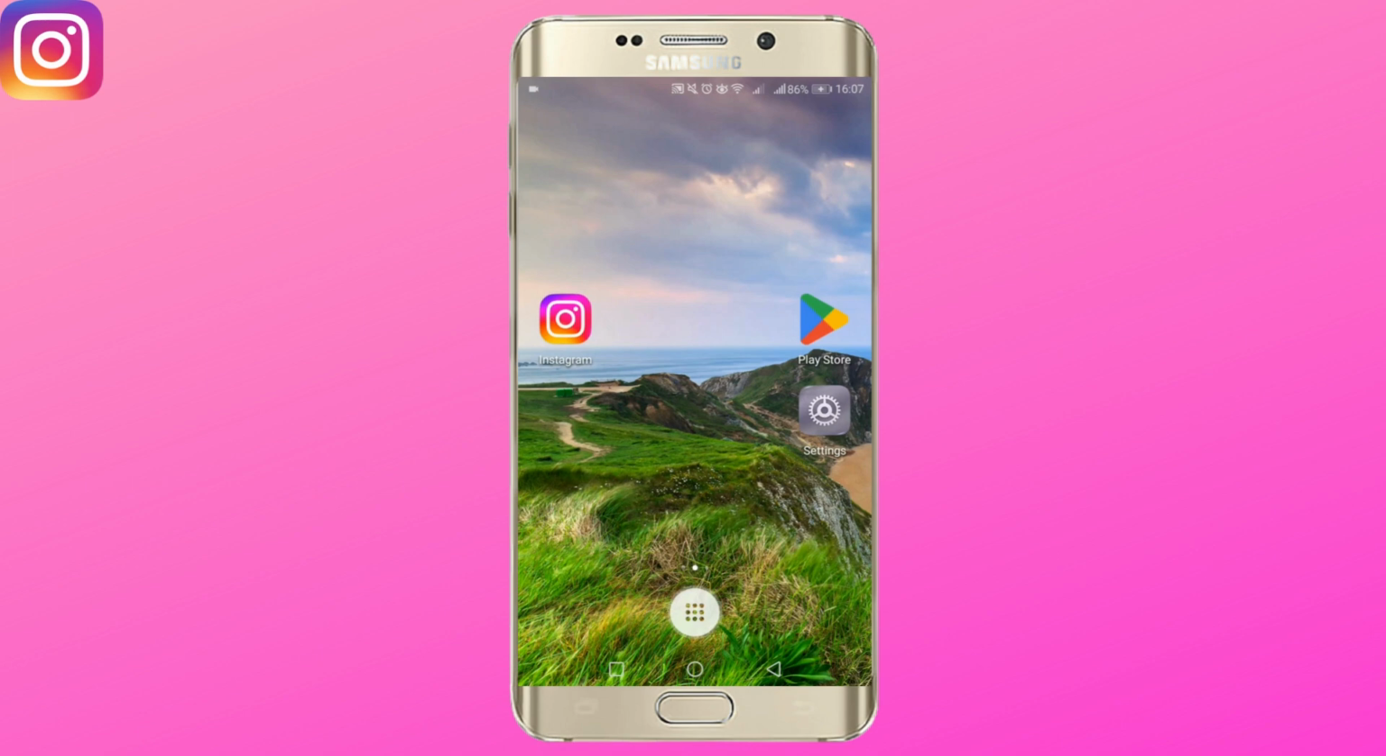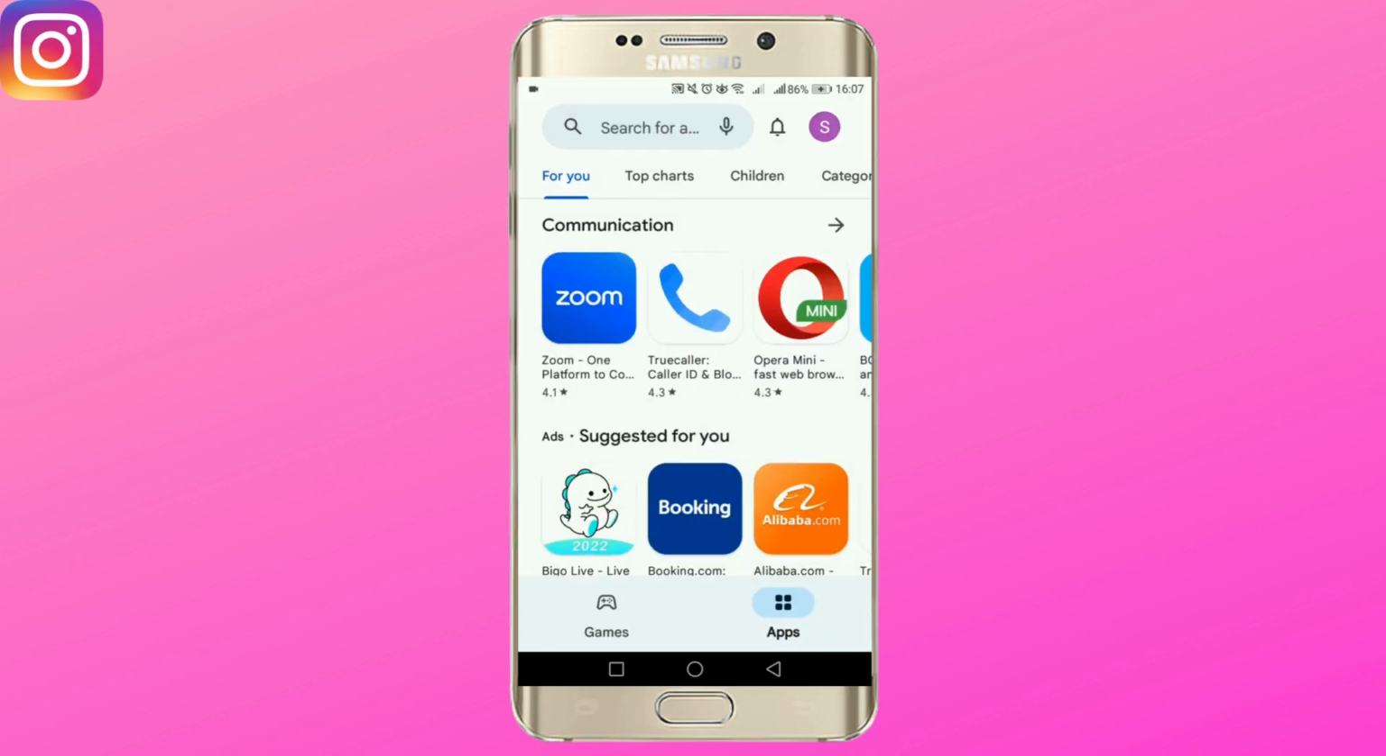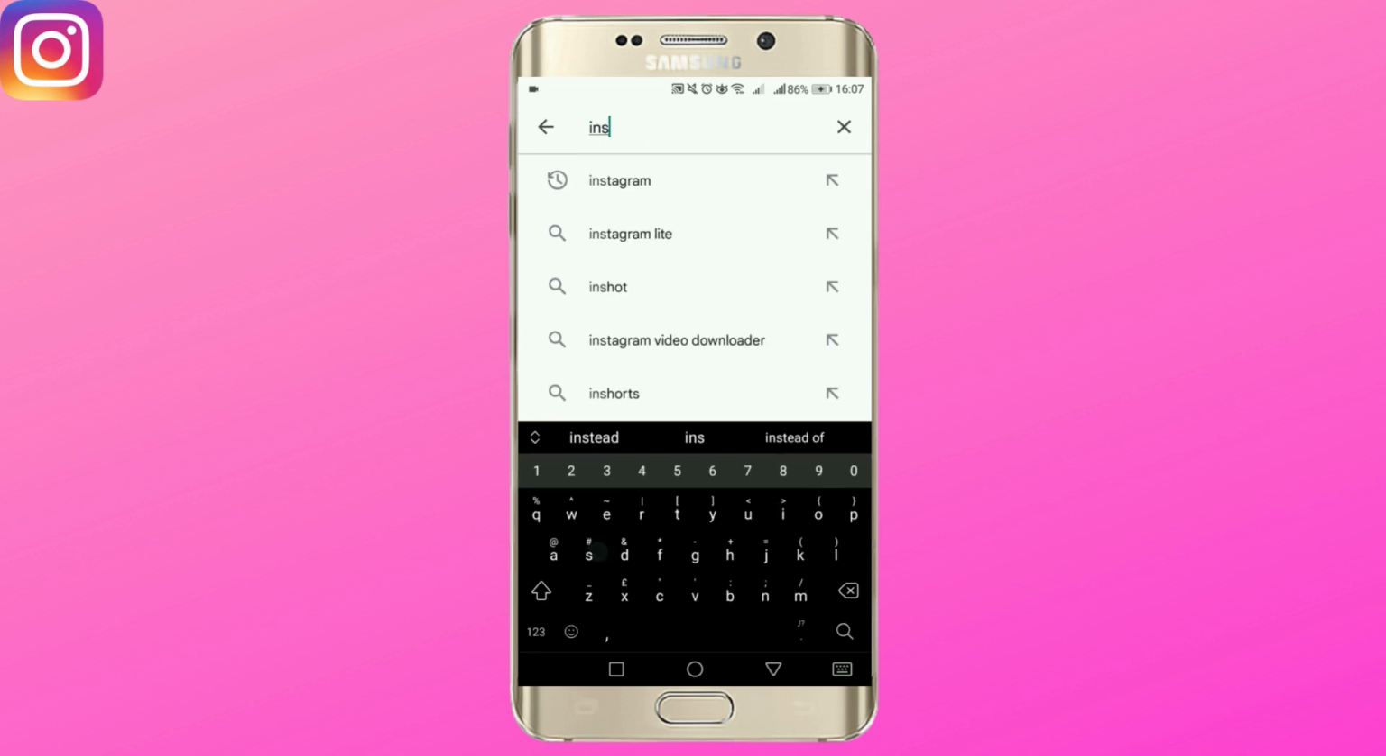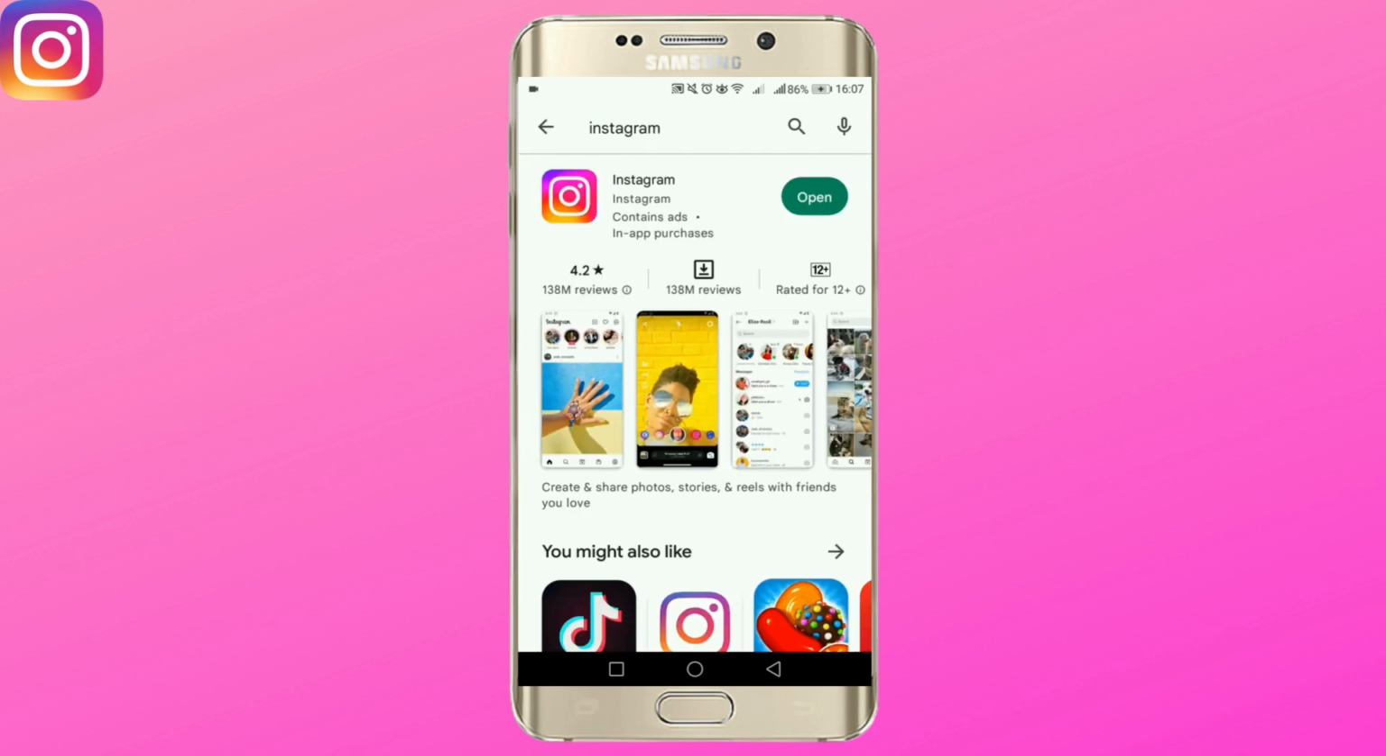So let's get started. First of all, make sure your app is up to date. Go to Play Store, search for Instagram. Make sure you see open here instead of updated.